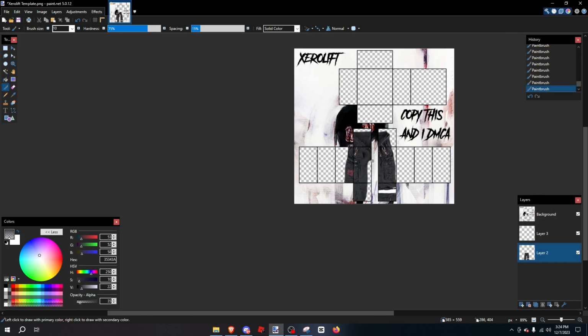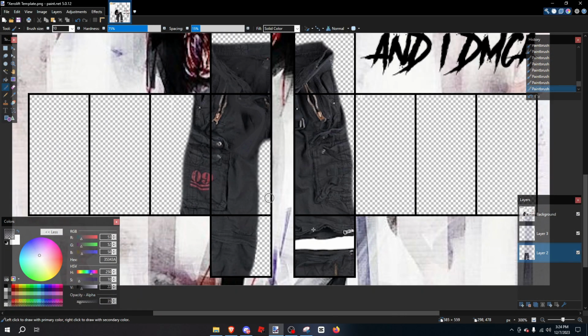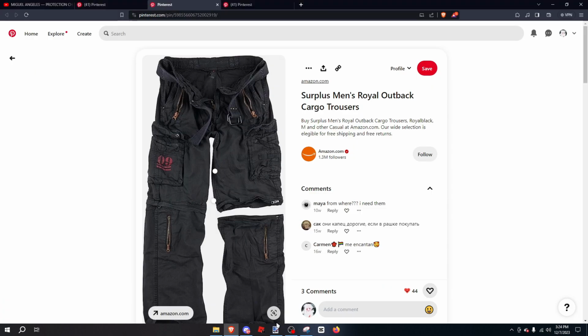So, as you can see, it's already starting to look a lot more blended in, and I'm going to go back to said image, and I'm going to copy and paste it again.